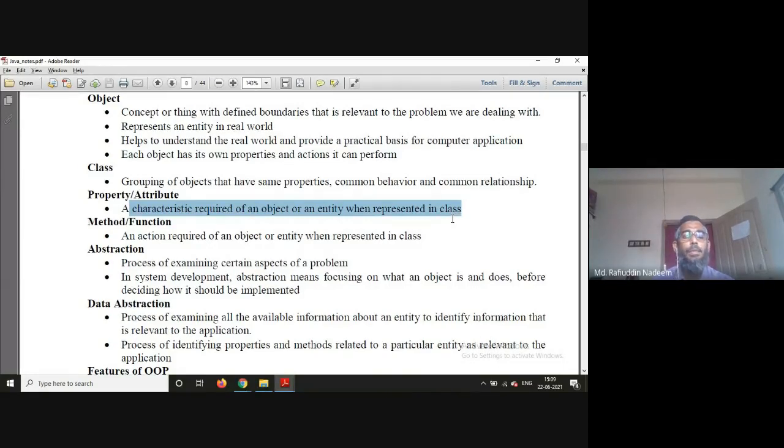There won't be a single property. Okay, there may be a single property, there may be multiple properties. That all depends upon the application which you are developing. But whatever characteristics are required, when presented in the class, they are called a property, or you can call it an attribute.